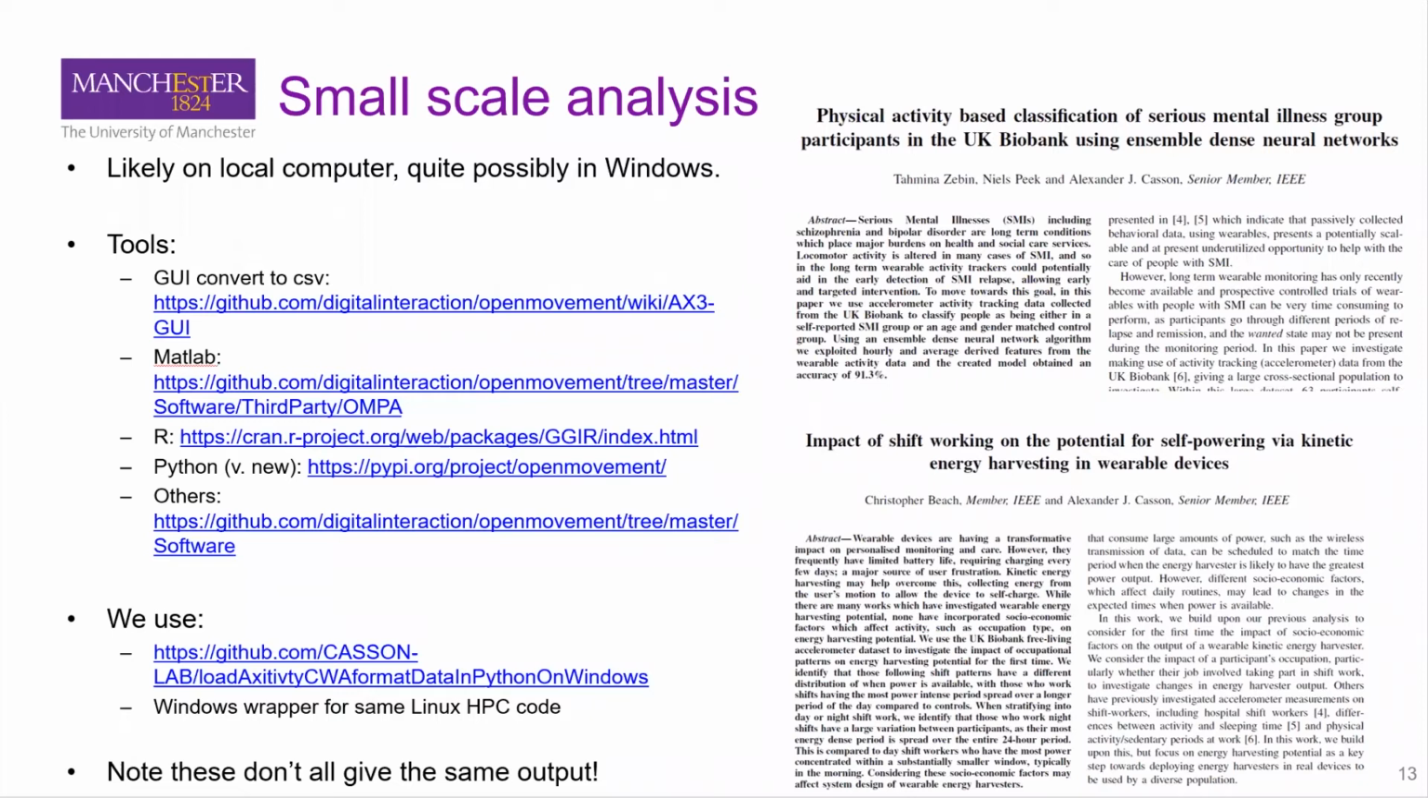So for this small scale analysis, this is probably desktop PC based. You're probably not getting into your HPC stuff for doing this. In which case, there's a number of tools available. In my experience, where people tend to go first is there is a GUI app that the makers of the device have made available, and it will export the CWA files to CSV for you. And particularly for students, that tends to be their first port of call.